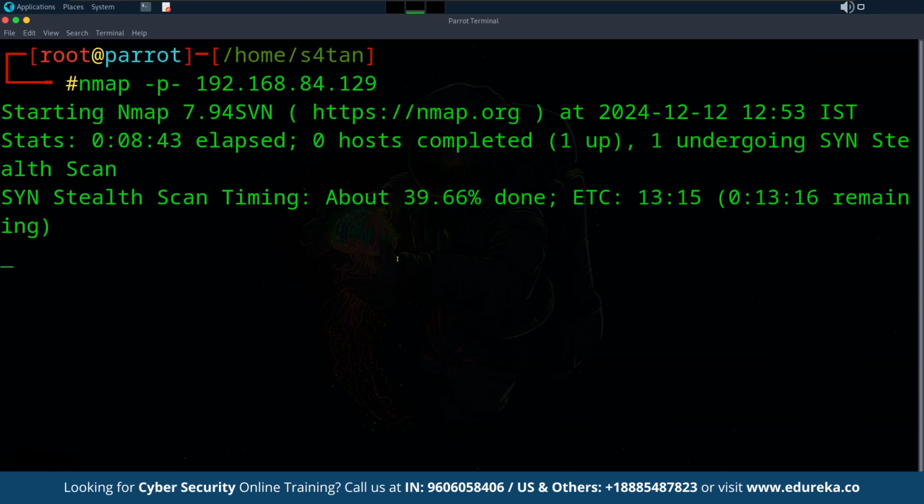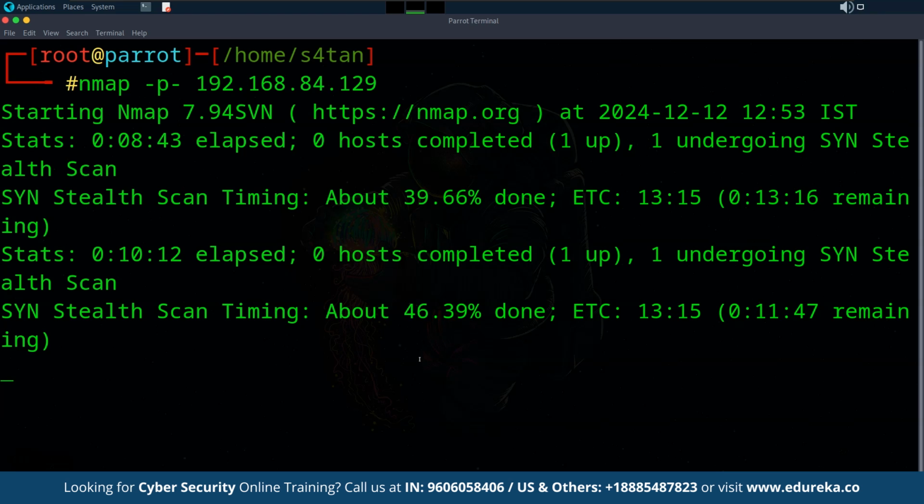So if you hit enter, it will show us the status of the scan. So here you can see that the status is 39.66%. And the estimated time for the completion of the scan is 13:15, that is 1:15 p.m. We'll cancel this and move on to the next scan.